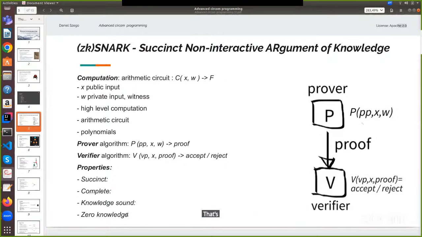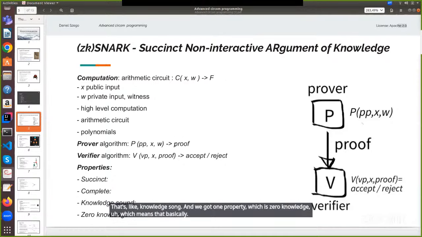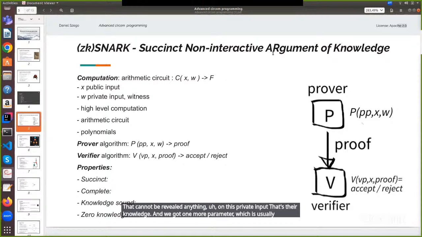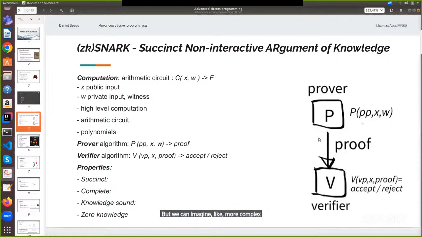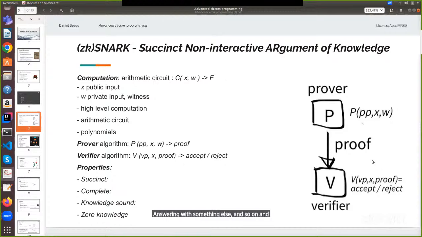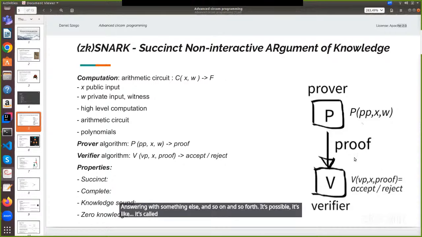That's knowledge sound. And we have one property which is zero knowledge, which means that just having this whole interaction and the proof, nothing can be revealed about the private input. That's zero knowledge. And we have one more property, which is usually non-interactive. In this setup, the prover just sends the proof to the verifier, but we can imagine more complex protocols as well, like sending something from the prover to the verifier, answering with some parameters, sending one more input, answering with something else, and so on and so forth. It's possible. It's called interactive zero-knowledge protocols.